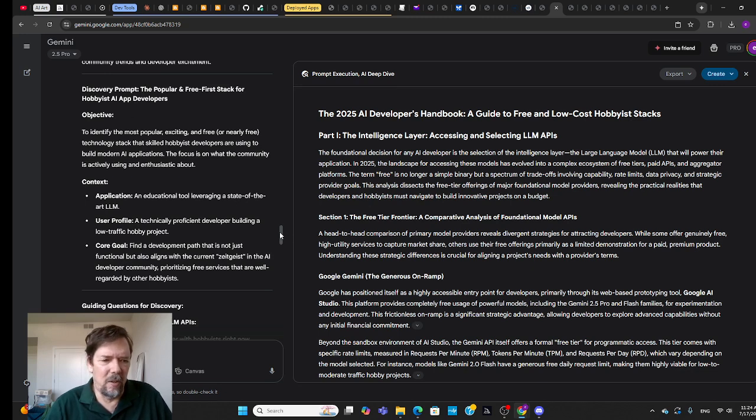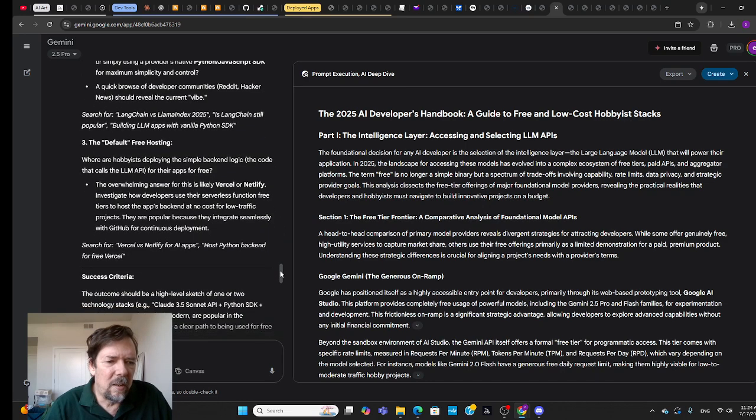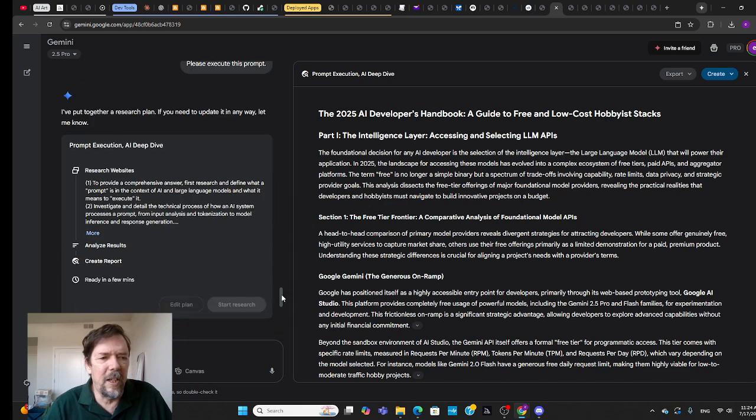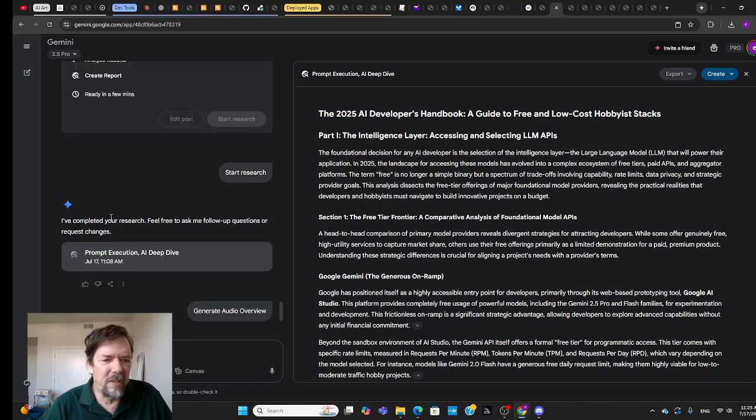It probably tells how long it took to do it. It put together a plan. I said, that's fine, execute it. And it doesn't say how long it took, but probably 5 or 10 minutes. And then here is the report that it wrote. And you can also have it do an audio overview, so you can listen to the results in the form of a podcast.